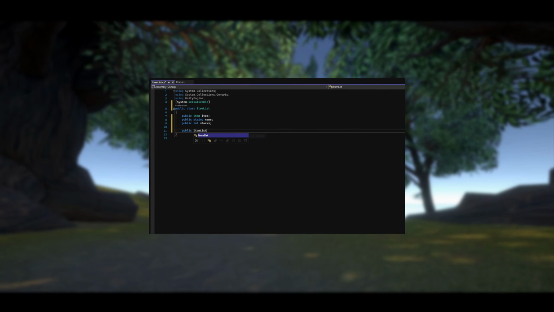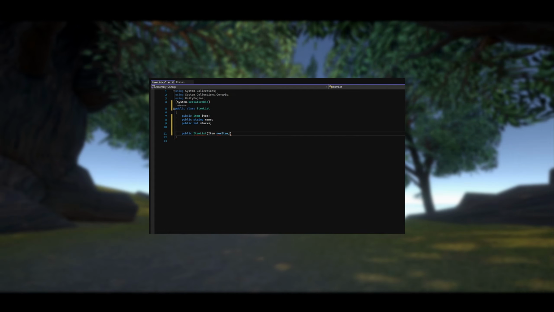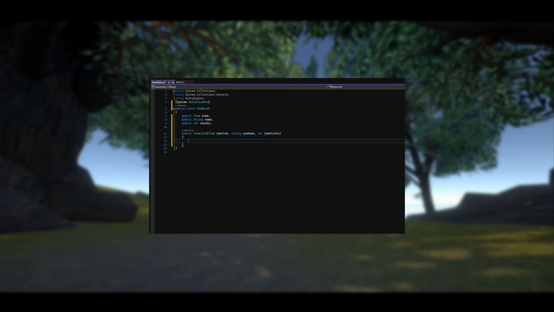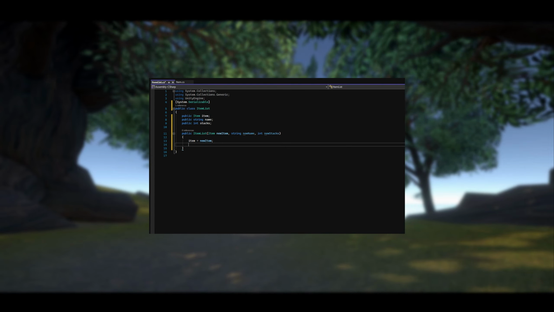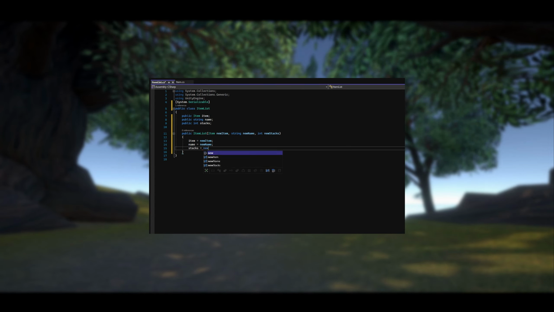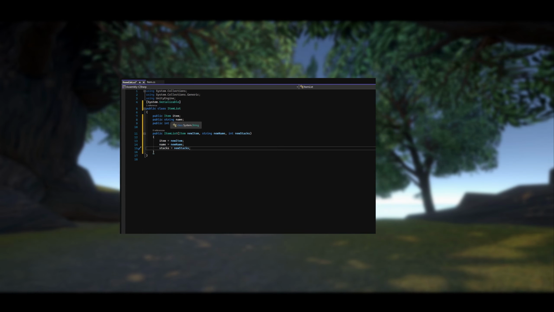Underneath, let's create a new public method called itemList and pass in a new item, a new name, and a new stacks. Now in the body of the method, let's set item as new item, name as new name, and stacks as new stacks. And then let's save our script.